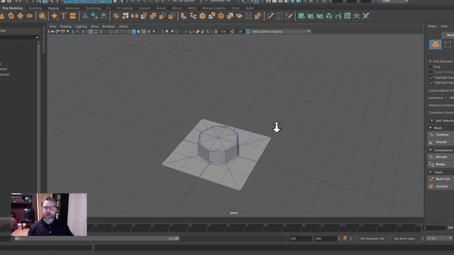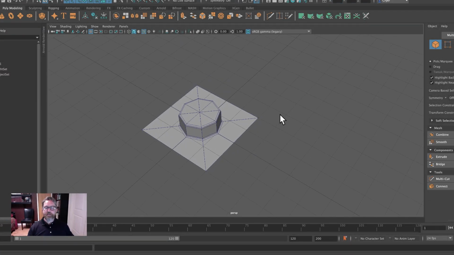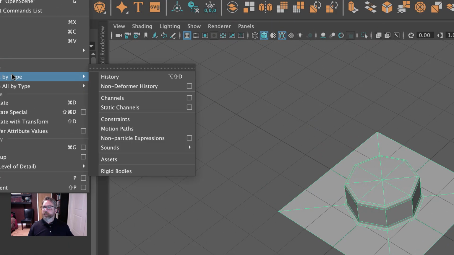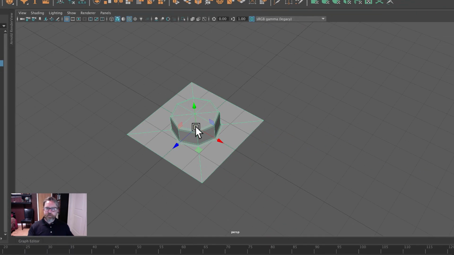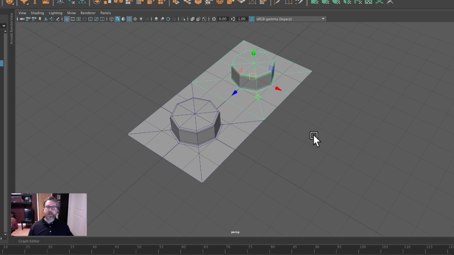Let's create our final plate for this lesson, a 1x2. So we'll select our starting point peg. We'll come up to Edit, Duplicate. We'll select our Move tool, and then we'll grid snap it 4 units in the -Z. We'll Shift Select so we have them both selected as objects.